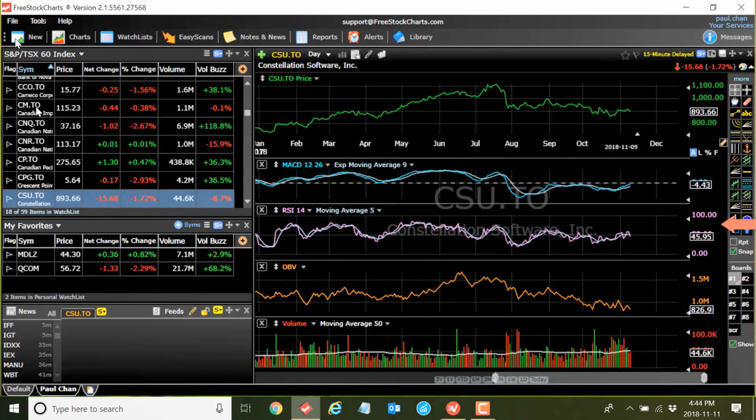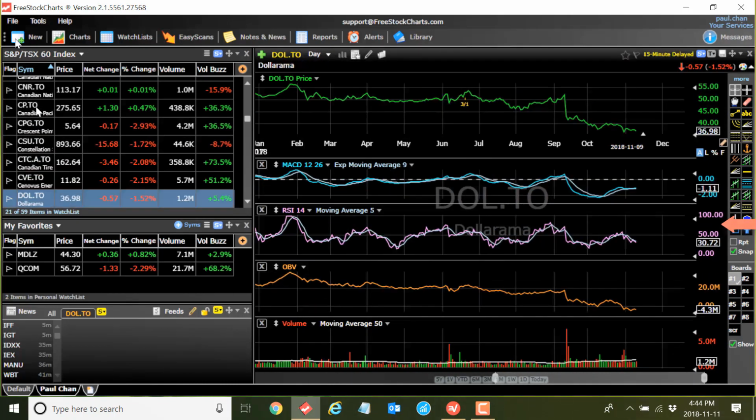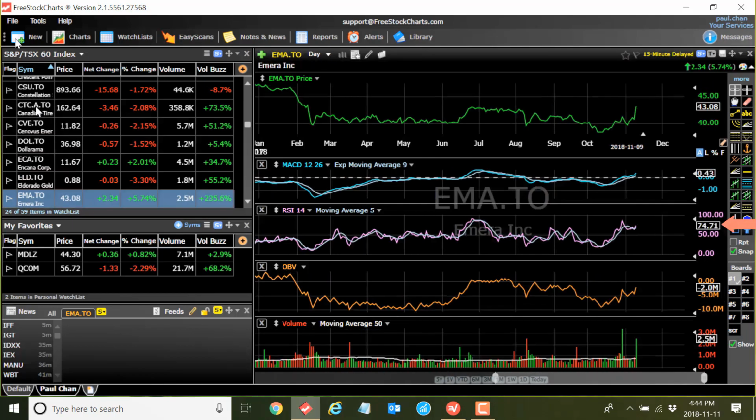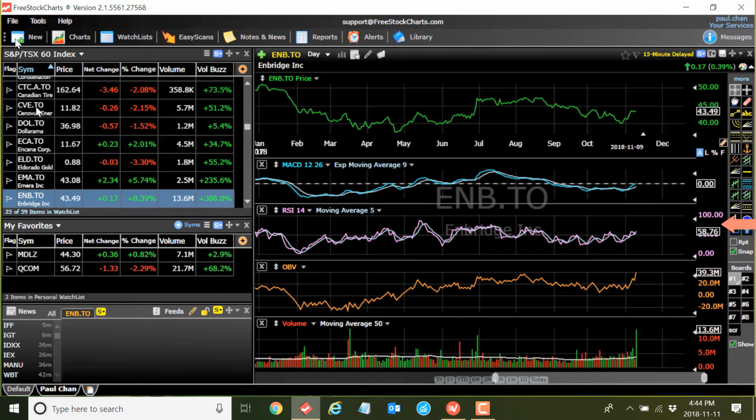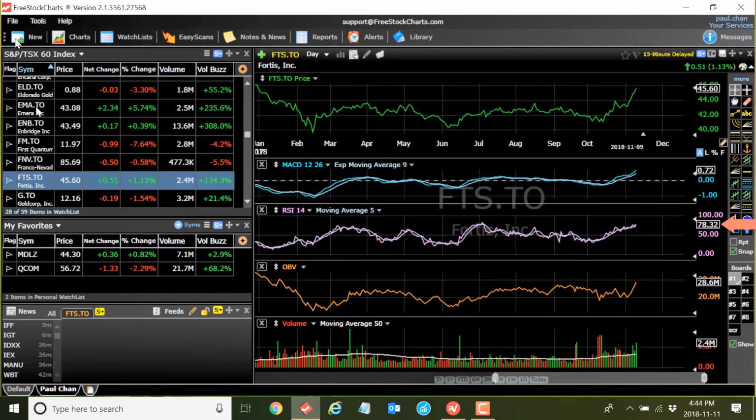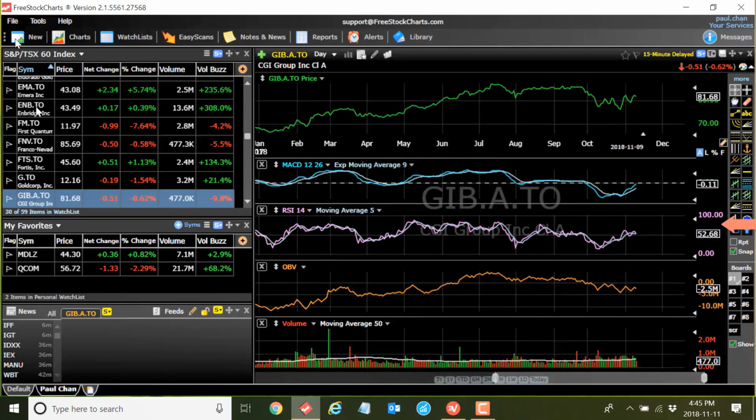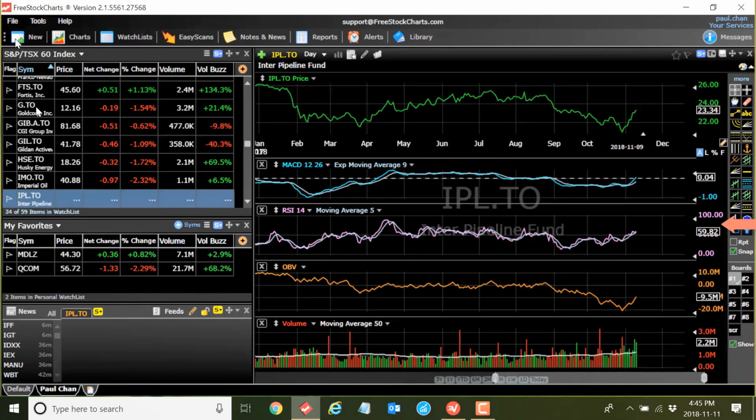And the next one that seems interesting is EMA at 74.74. And we will keep looking. FTS at 78.32. So that seems to be our candidate right now. It has a very sharp rise in the short term. And let's go for the rest of the list.